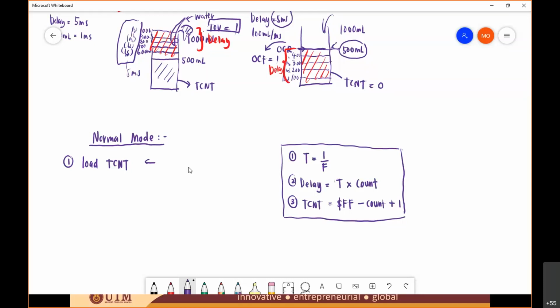Load the Tcnt. How to load the Tcnt? By using this equation here. Okay, and then the second step. You're going to set your Tccr. In this Tccr, you have two settings.